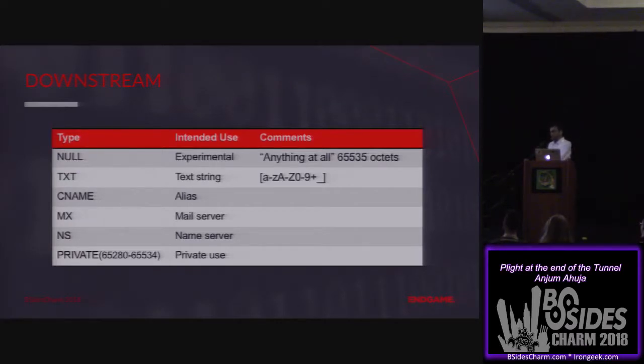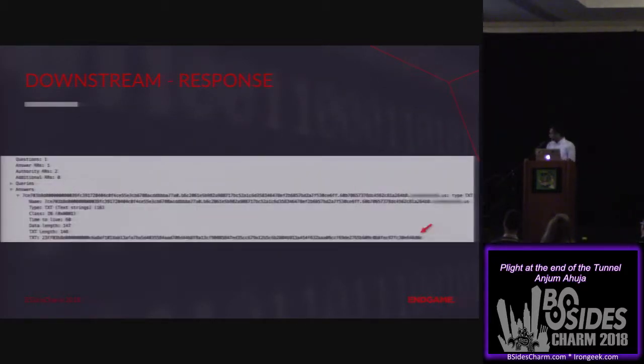But these are only the ones that are used more commonly by the applications. I'm sure if you look, there are a lot more query types that you can sort of abuse to send data across. And the response looks something like this. That's the R data part of the question we sent earlier.